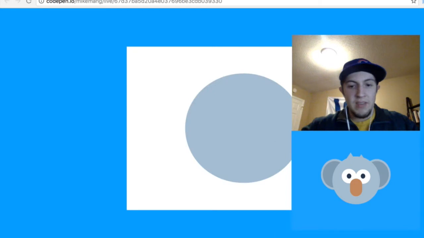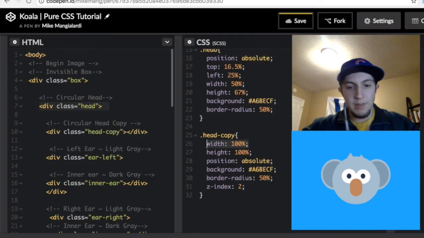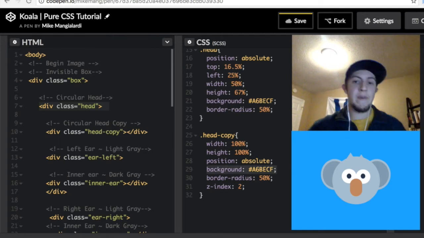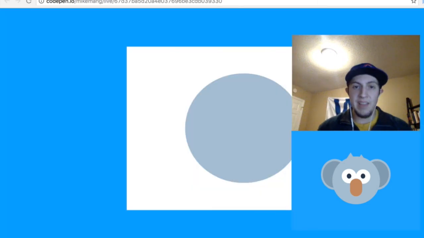Again, it has a border radius, which makes a circle, and we give it the same color. The only thing that's different is we give it a z-index. So z-index, if you're familiar with Illustrator or Photoshop, this will make a lot of sense. It's like your layers. So the smaller the number is, the closer to the bottom that layer is.